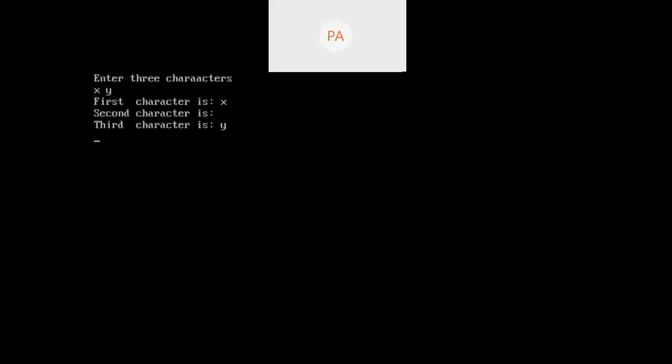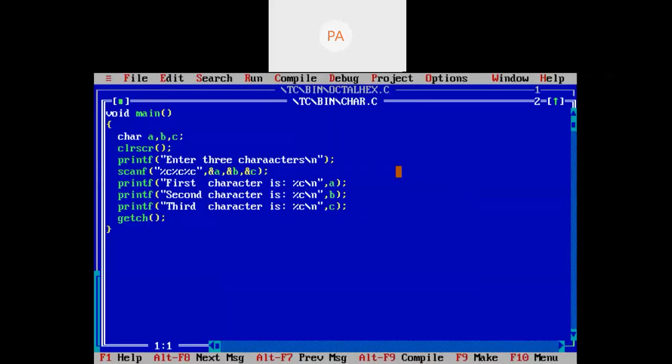So if you look at the output here, first character is x, that is first input. Second character is blank space. Third character is y. So I hope people have understood now. Even if I give space, that space is also considered while reading a character. So x space y indicates x as the first input, blank space as the second input, y as the third input. So first character is x, second character is blank space, third character is y. I think this output also people have taken. So next program we will see.